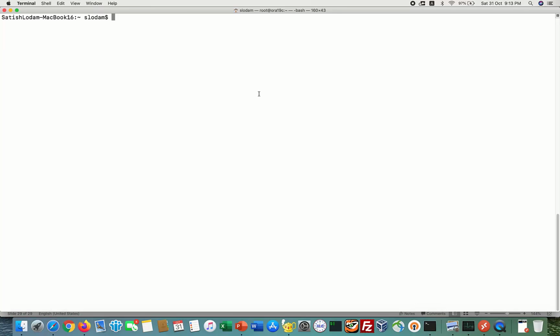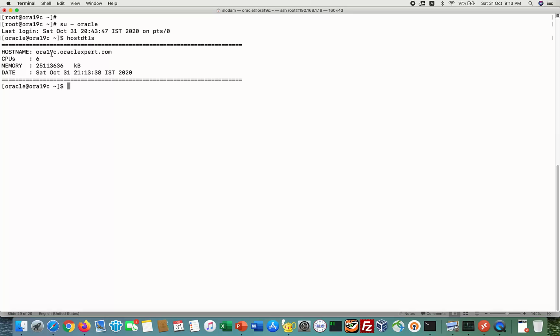Let's have a better understanding of our host. So I log in. I have done a heavy customization in my environment to cut short the runtime of the demo. So if you want to know the host details, what I am running, mine is a virtual machine. This is my DB host. It has got 6 CPU cores, roughly around 25 GB of memory, and this is today's date.